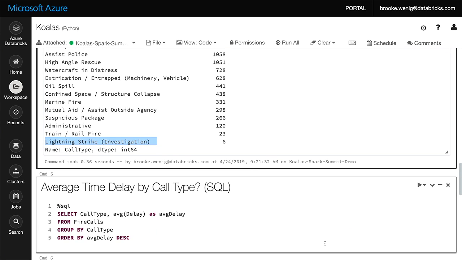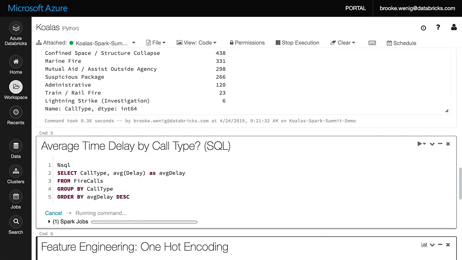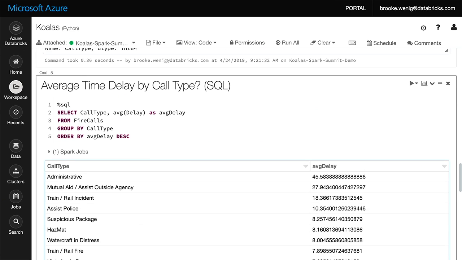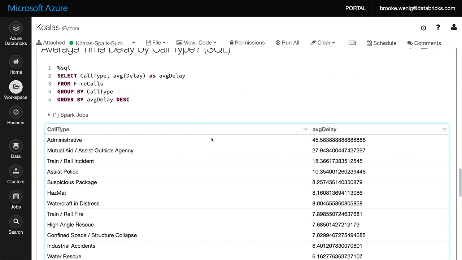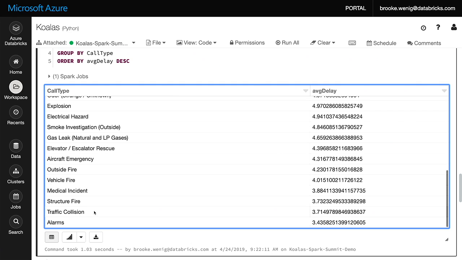But that doesn't mean that we're locked into using the Pandas syntax if we use Koalas. Because Koalas runs with Apache Spark as the underlying execution engine, that means we can switch between all of the languages that Spark supports, including Spark SQL. So now I can easily switch into SQL and continue my exploratory data analysis there. And so if any of you have tried calling the fire department with an administrative call, you're going to wait a while. Luckily, they respond much more quickly to the things that are a little bit more time-pressing, like traffic collisions and fires.